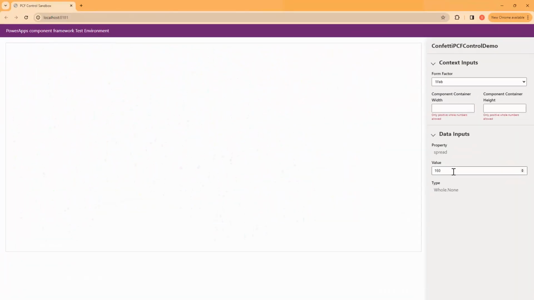Perfect. So this has been updated. If I set this to 75, even if I type, right, it's updating. If you look at this, if I type in 10, it updates. If I type in 100, it spreads more. If I do 10 again, it spreads less.